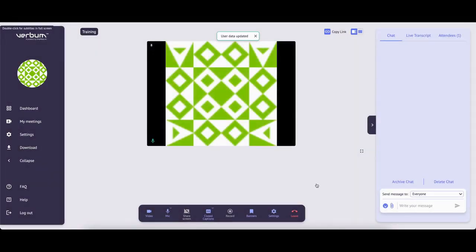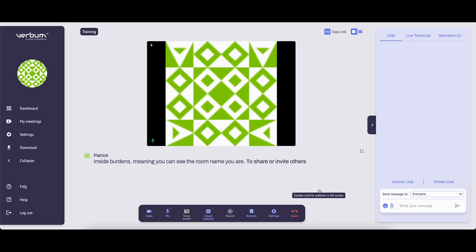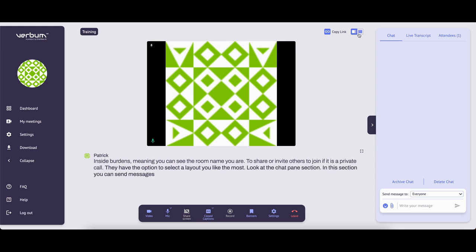Welcome to the video canvas inside your meeting. Inside VerbumMeetings' meeting, you can see the room name. You are able to copy the link to share or invite others to join if it is a private call. You have the option to select a layout you like the most. Look at the chat pane section. In this section, you can send messages to everyone, and according to the language you selected, they will be auto-translated. In the chat pane, will be shown the meeting transcript in near real time and the attendees inside the meeting.